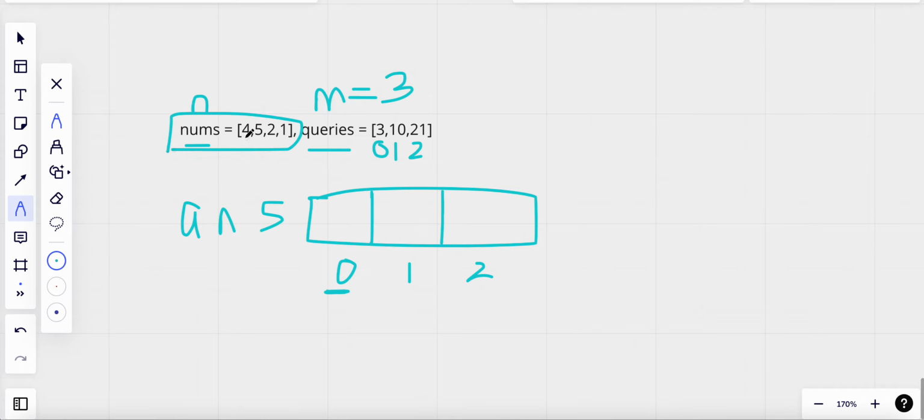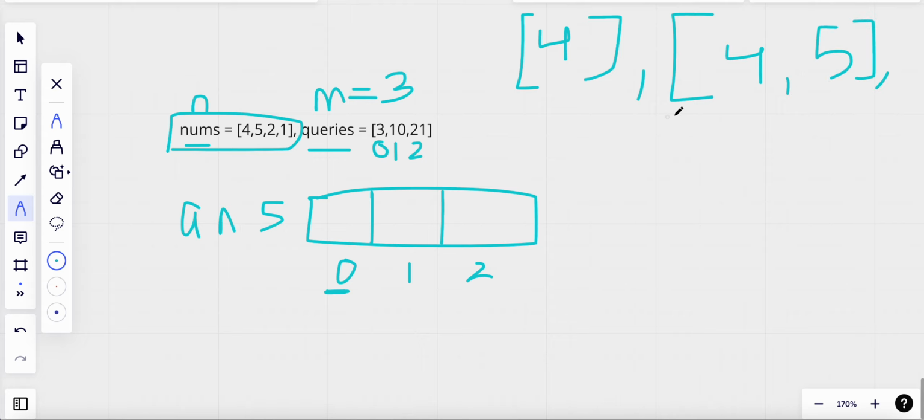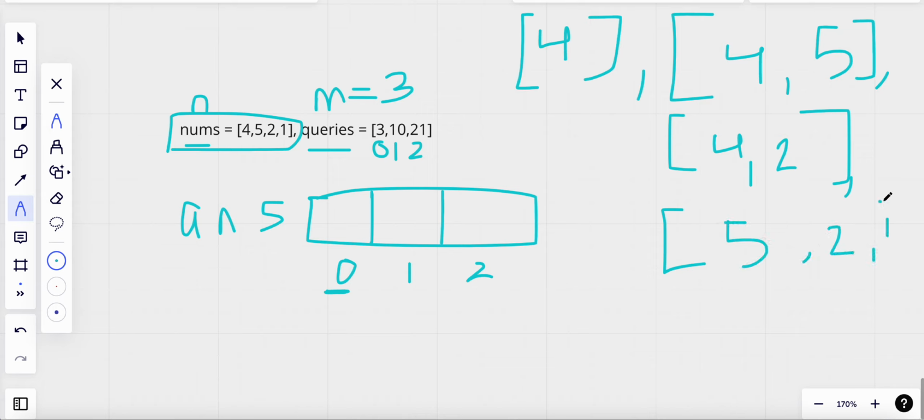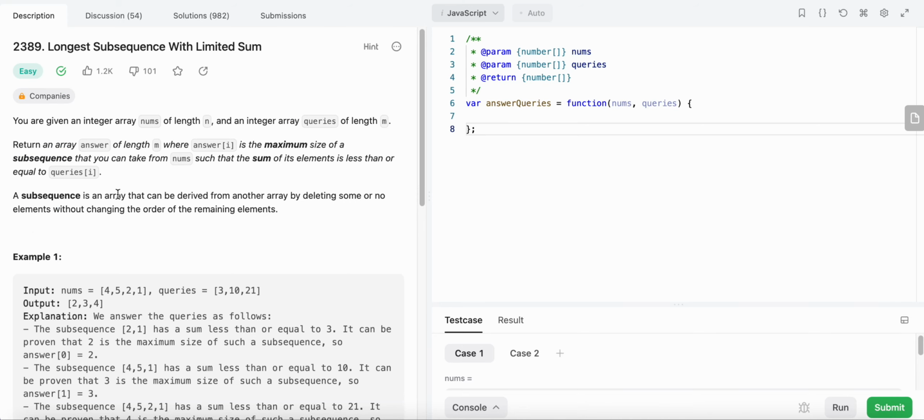Subsequence. So what is a subsequence? It means taking all or some of the elements from this array. Taking only one element also forms a subsequence. Taking two elements would also form a subsequence, like 4 and 5, or 4 and 2, and so on. And taking three elements like 5, 2, 1 would also form a subsequence. It doesn't need to be in an order, because we have not been told that.